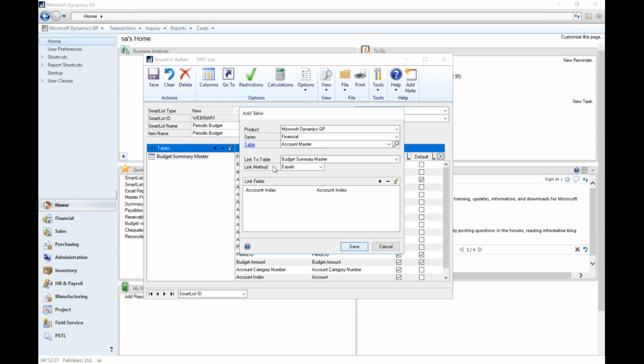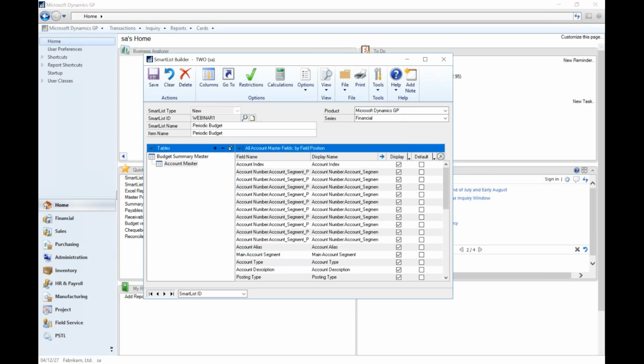Another thing to note is this link method. So there's two options, equal and outer join. If you have it set to equal, it means that any record in table A and in table B that match will be returned. If you set it to left outer join, it means that even if records in table A don't exist in table B, the other way around, it will still return those results. So it's a way of filtering the data a little bit to make sure that you're getting data from both. In our case, we want equals because it is a match. So I'm going to click Save. And now we see I have my account master added to the SmartList.